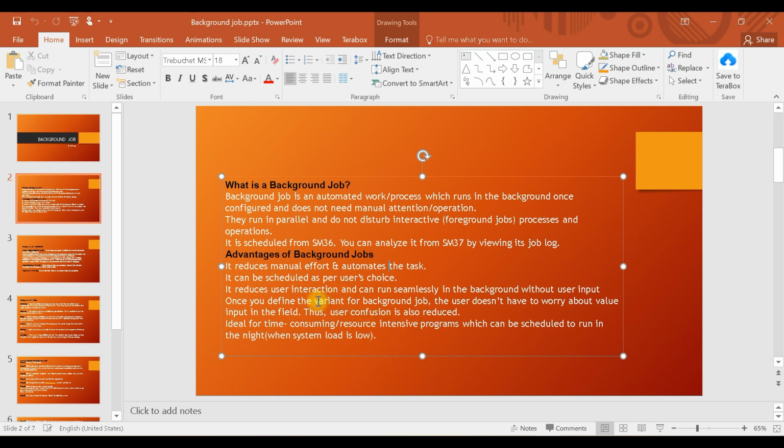So you can define a variant. The variant will have all the details, like what is the purchase organization, what is the document type, what is the time period. Everything will be set in the variant. So you don't have to worry about which kind of data it should process and which kind of data it should not process.